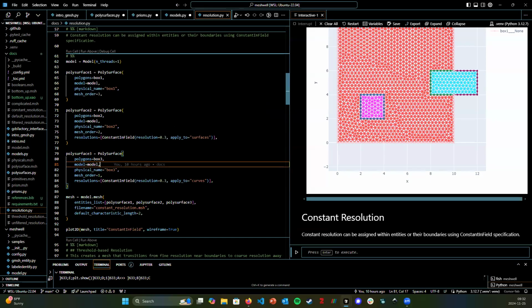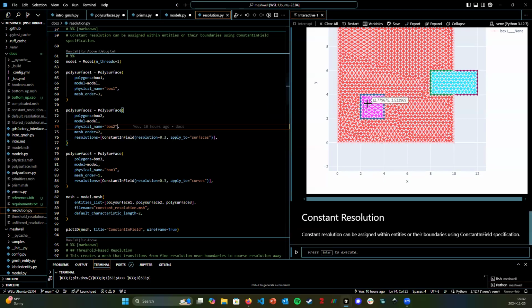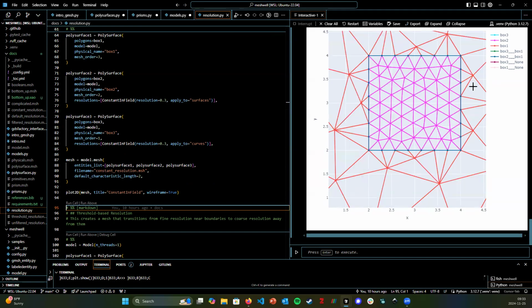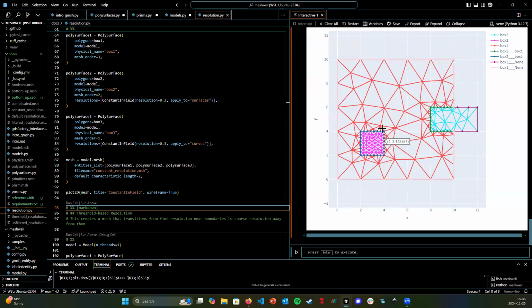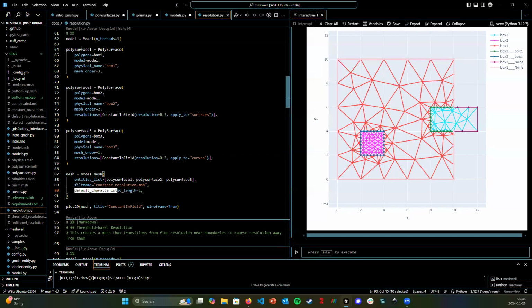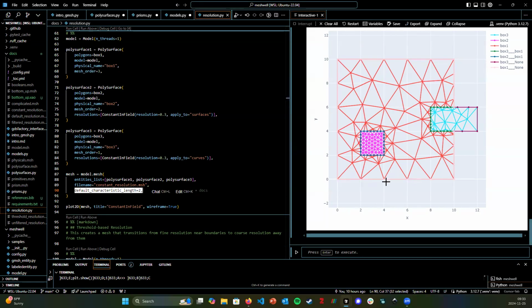So here, what I'm going to do is apply the constant field. On the magenta box, I'm going to apply a constant field inside. And on the outer box here, I'm going to apply a field on the interface. So let's run that. And so you can see that, let's go back to the actual. I didn't set anything in the red box, and so I'm getting the default characteristic length, which is 2 here. As you can see, it's about 2.